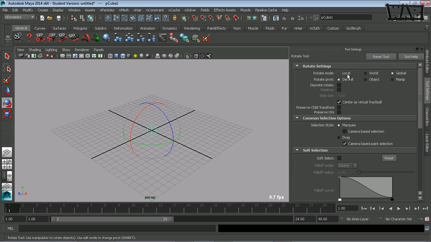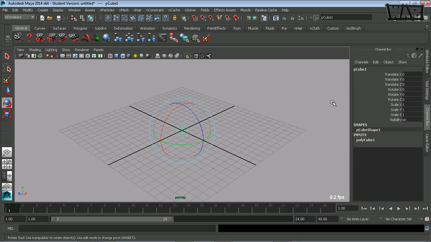So if I go to local mode, let's do a little experiment. With my channel box open, watch my rotates. So I'm going to rotate Y, and which attribute is changing? My rotate Y. Okay, that seems like it's probably working just fine. Well, now I'm going to change my X. Okay, X is the only attribute that's moving. That's also pretty good.